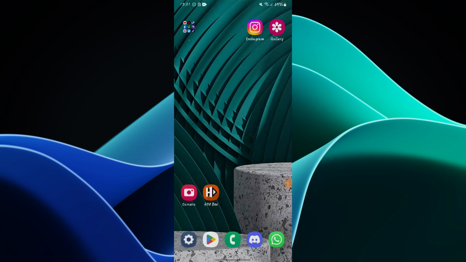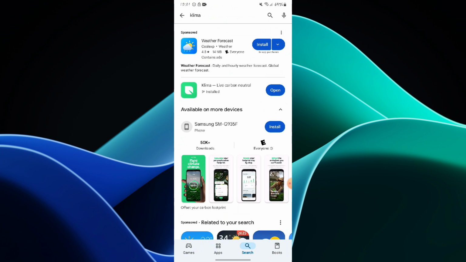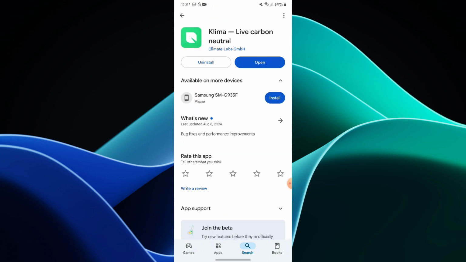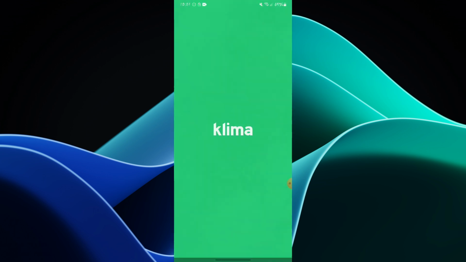Hello everyone, in today's tutorial I'm going to show you how to track your carbon footprint with mobile apps. So first you're going to go to Play Store. When you're here you're going to search for Klima. You're going to download this application and then open it.